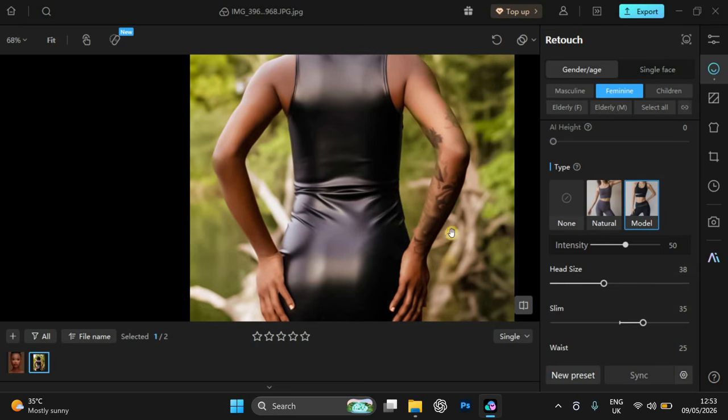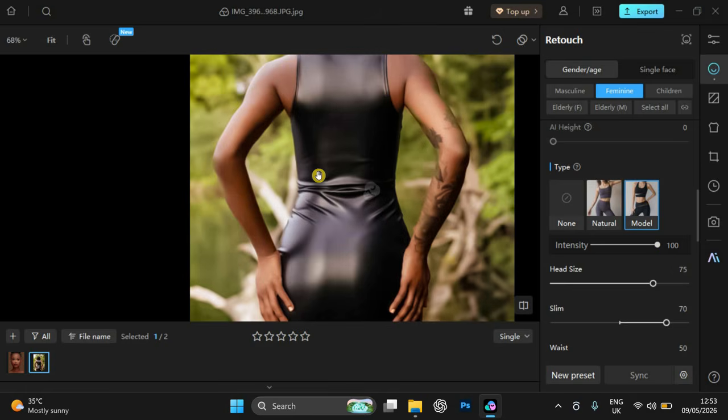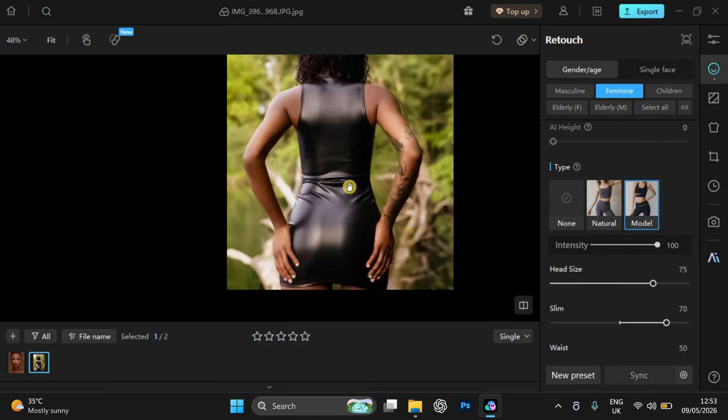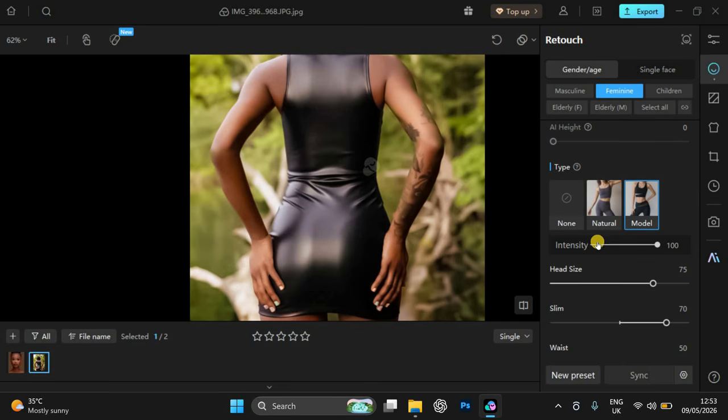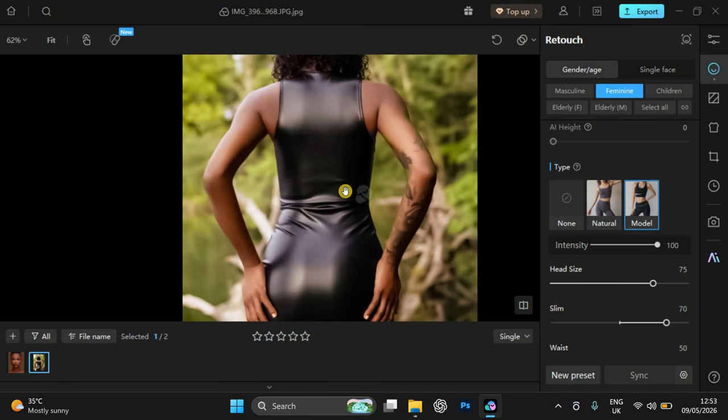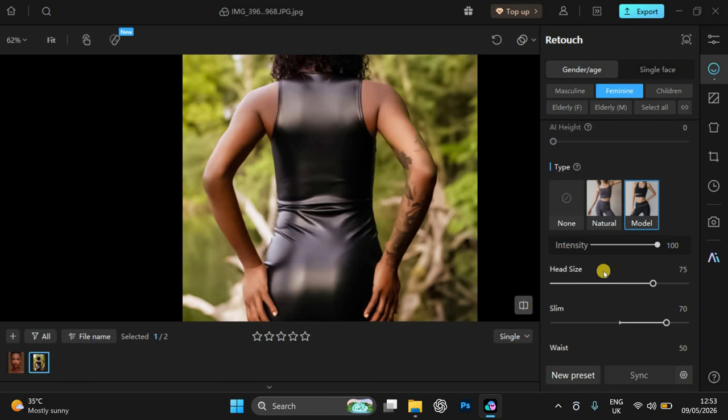This is the before and this is the after. So for the intensity, I'm just going to increase the intensity to 100%. Let's look at the before and the after again. And if I reduce the intensity, you will see how the body will be changing. So let's leave it as 100%. This is the before and the after.